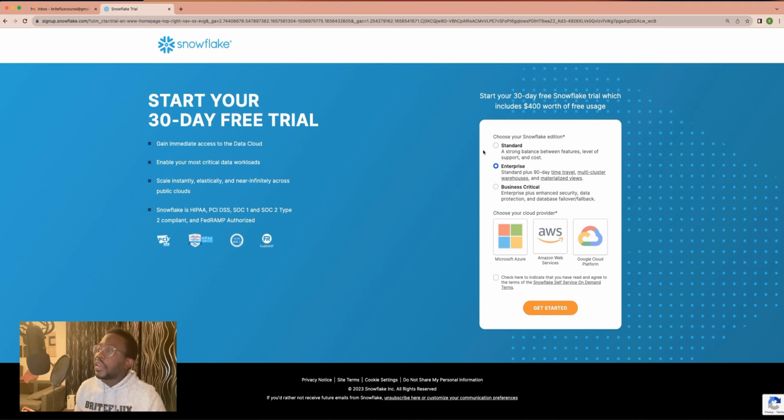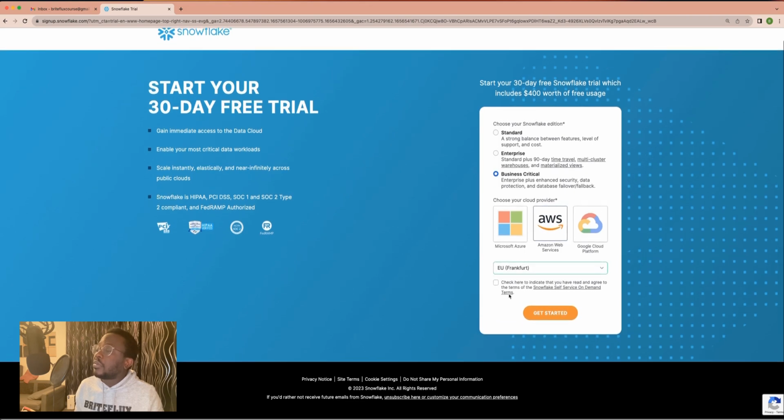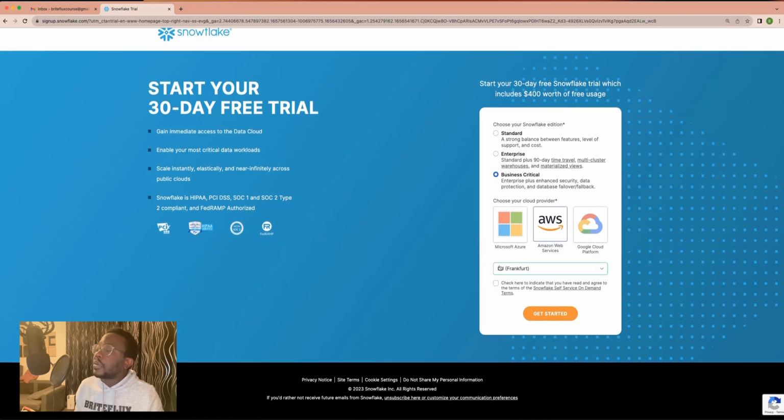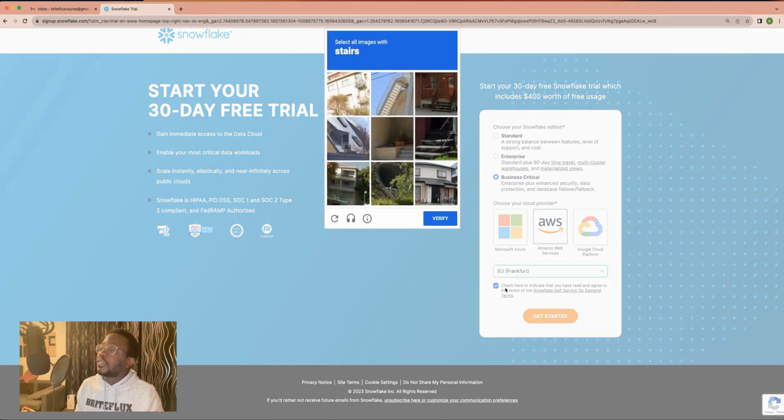It takes you to this page where you are prompted to select either the standard edition, enterprise edition, or business critical. I am going to select business critical just for the sake of selection. Then you have to select which cloud provider you would like to use. Perhaps you just select AWS. I would advise you to stay in this zone as well. Select this region, and then check to agree to the terms of Snowflake. So I would just check this box and click get started.